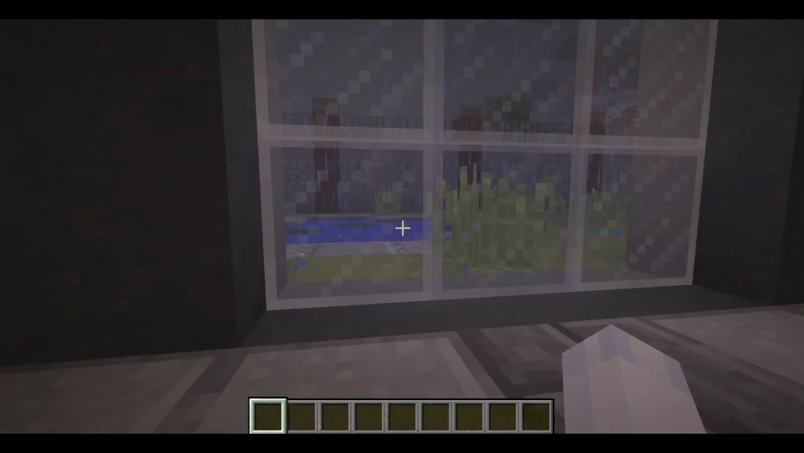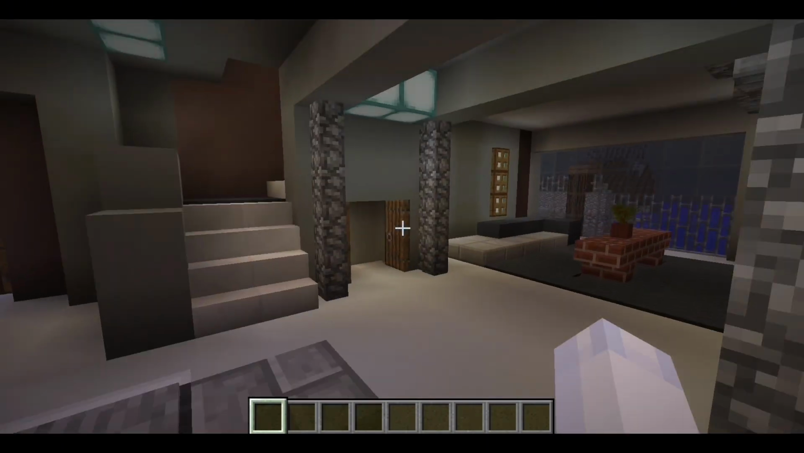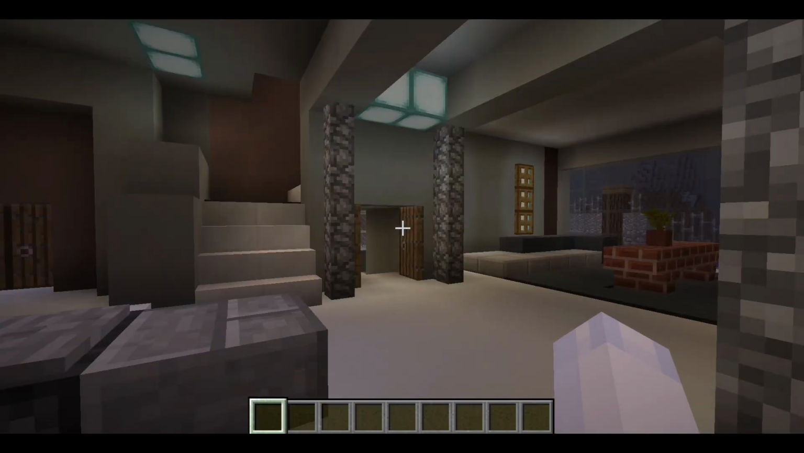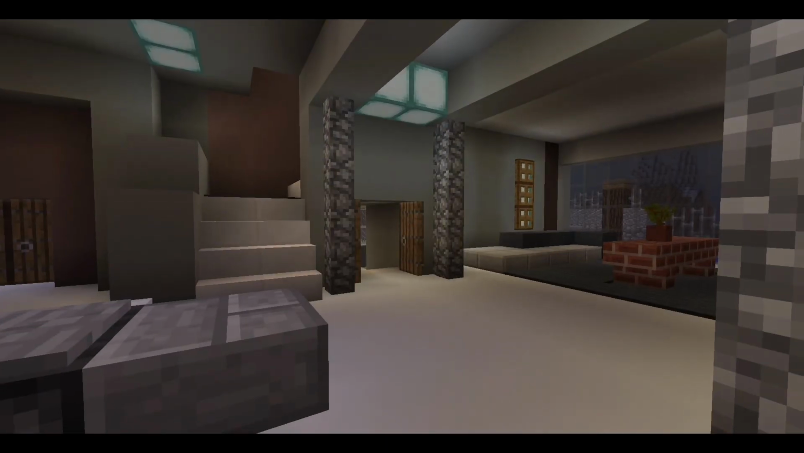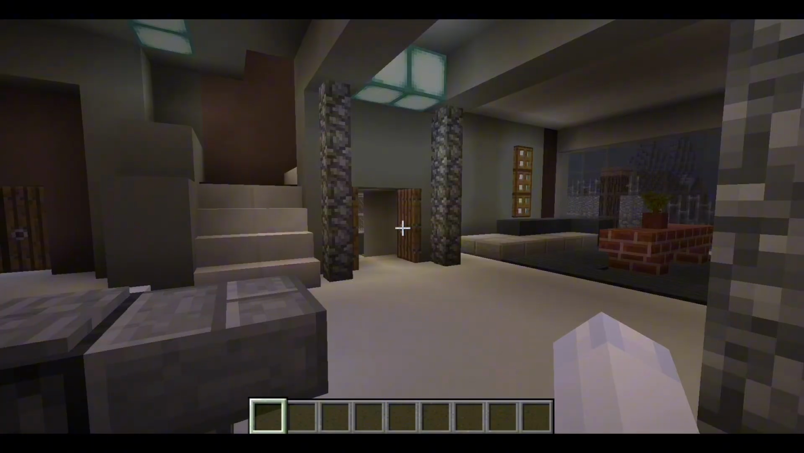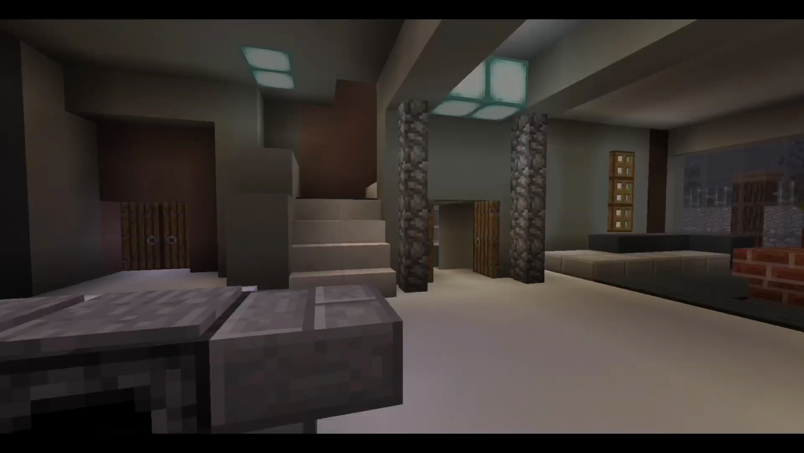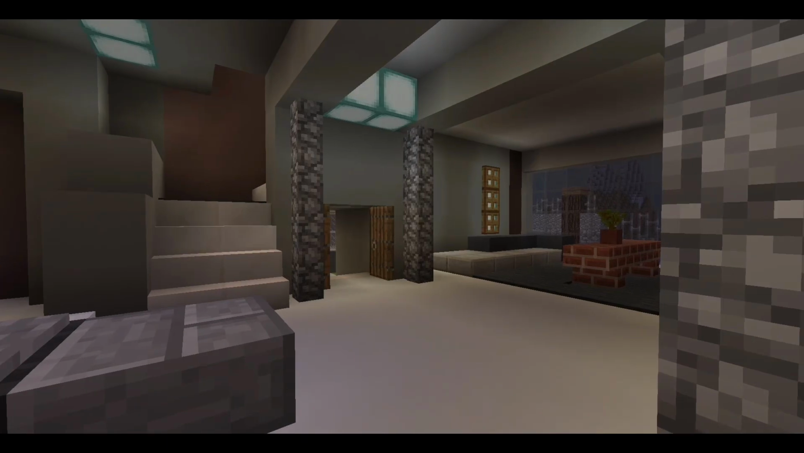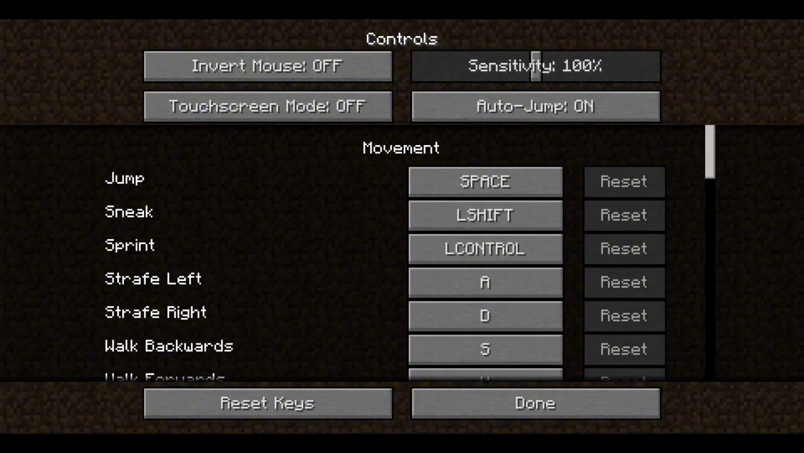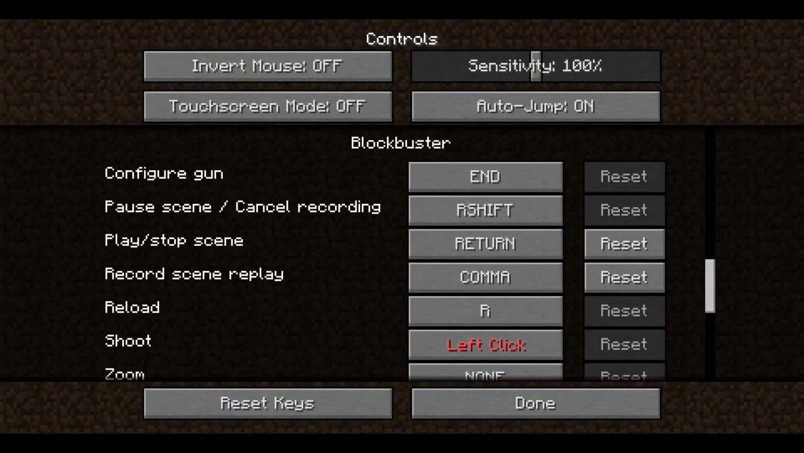I like how it's night now, and I don't like that it's raining, but I like that it's night. So I'm going to go into F1 mode. If you don't know how to do that, just click F1. Oh, look, it's spooky now. We made it spooky.